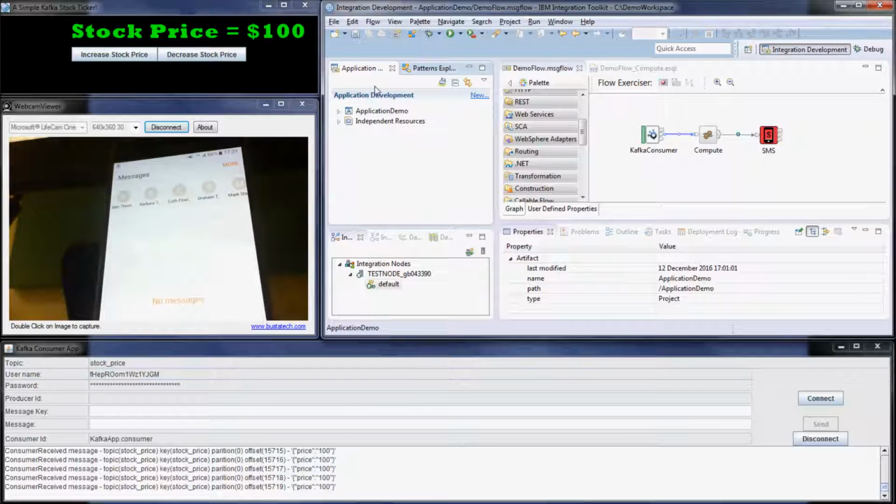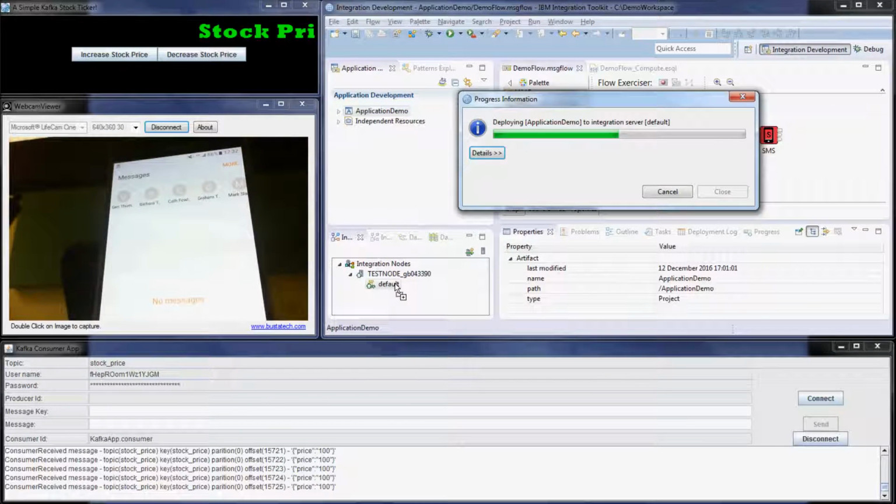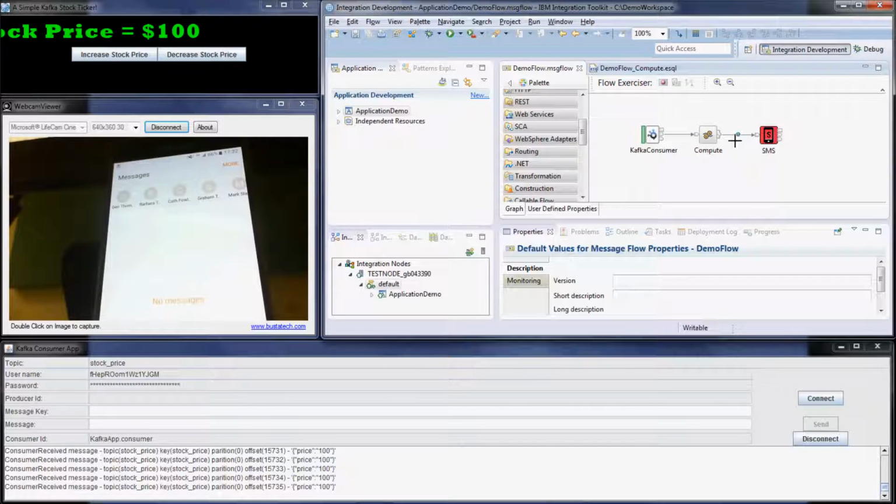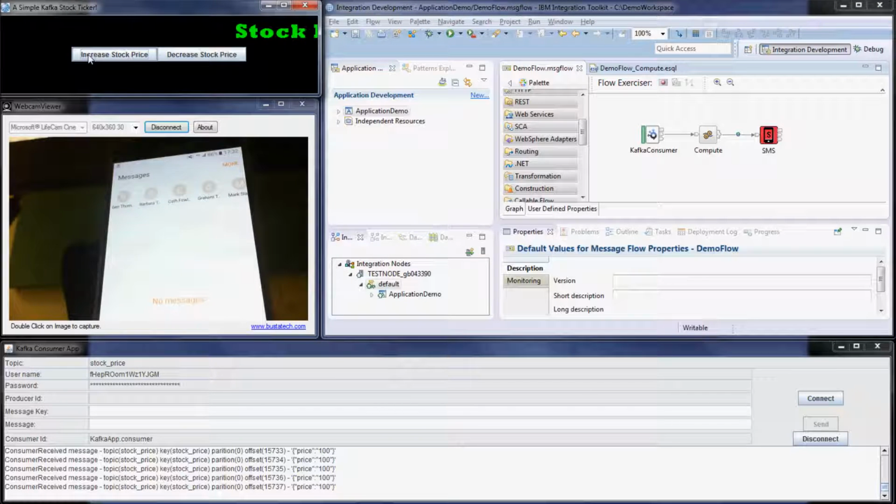So back in my full screen display here, the first thing I'm going to do is execute a drag and drop deploy of the flow that we've just been building. I've actually got my integration bus set up here with the visual debugger attached, and I've placed a breakpoint inside my flow just after the compute node and just before the SMS node, just to slow things down slightly when we run the scenario.